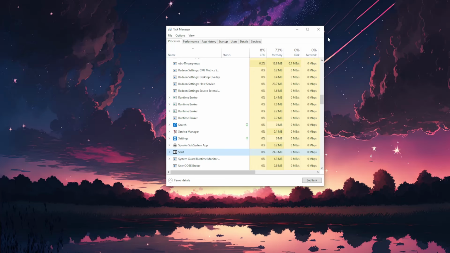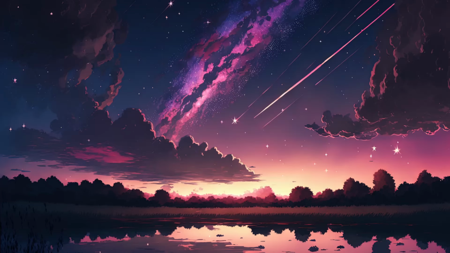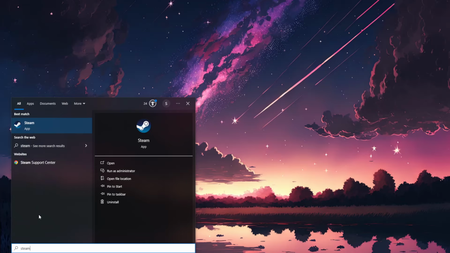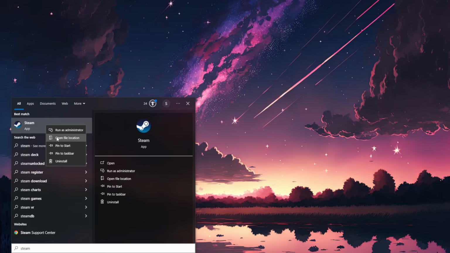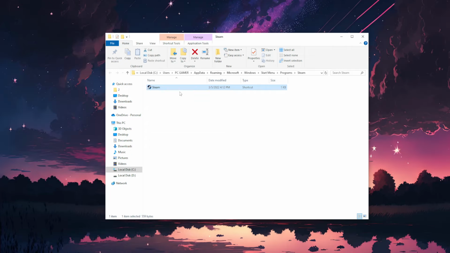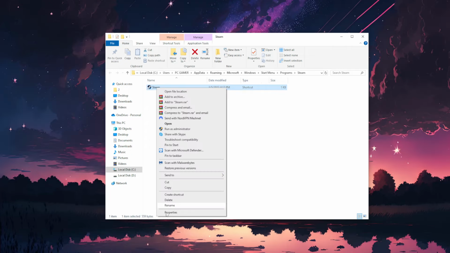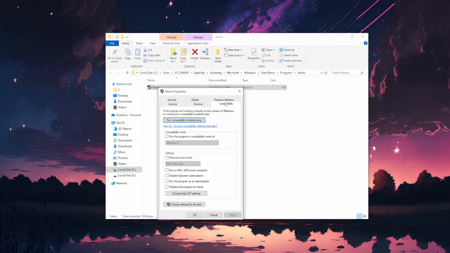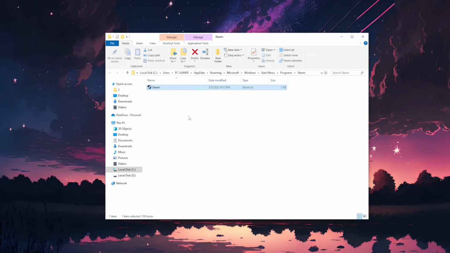If you don't find anything here, what we want to do is just open up our computer, search for Steam, and this time we want to right-click on it and then open file location. From the file location, we will right-click on it, go to Properties, and then we'll go to the compatibility tab, and we'll check these three options: compatibility mode, disable full screen optimizations, and run this program as an administrator. Click on Apply, click on OK, and this should fix your issue.